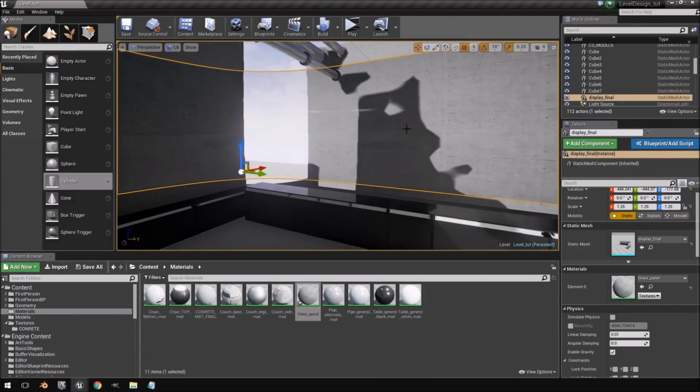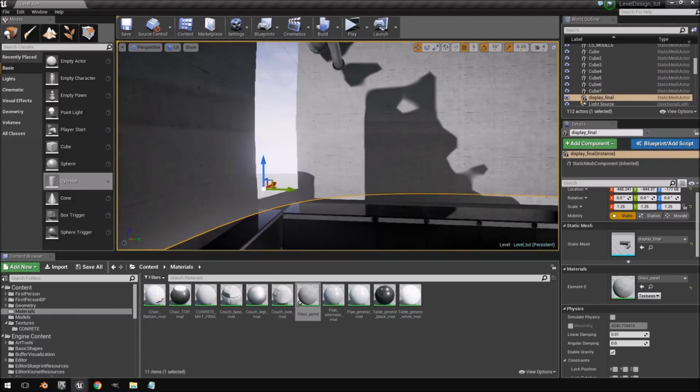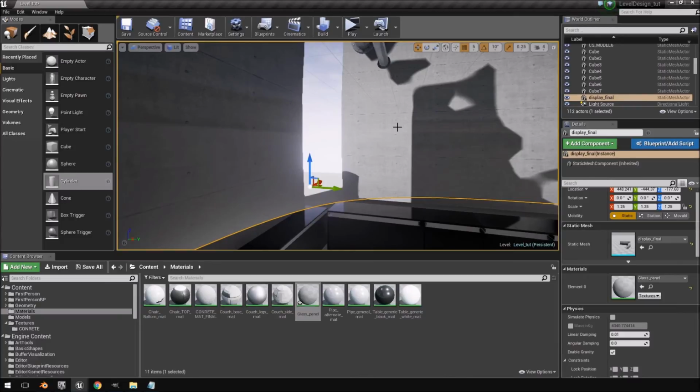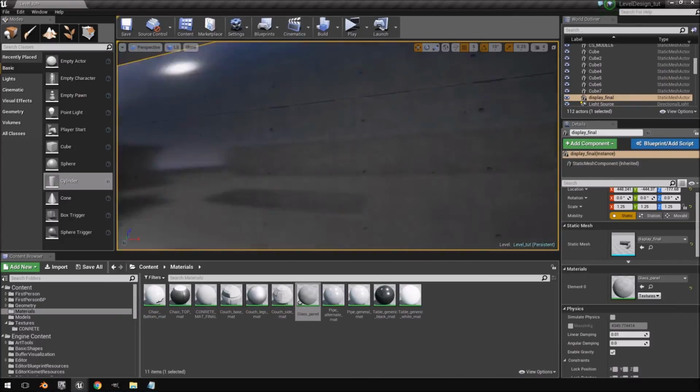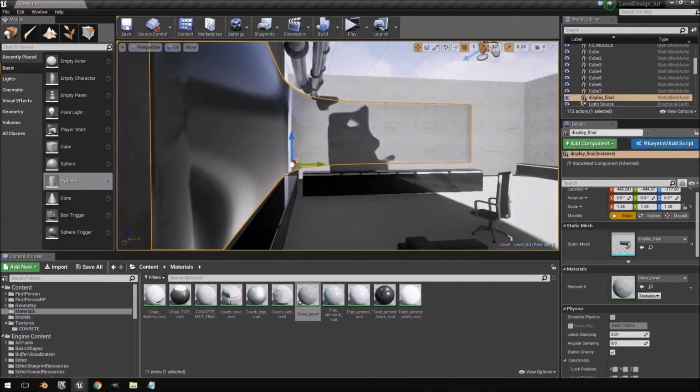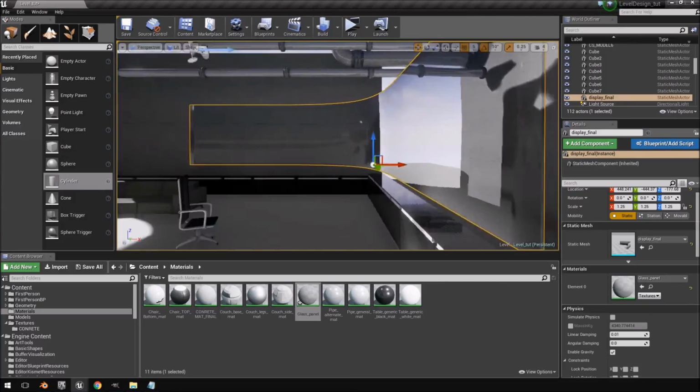So once again, a shout out to Metal Game Studios. Thank you for your glass material tutorial. I did find it very handy. I was kind of struggling on how to do it. I have made glass before, but not something that is curved that will look good. So I believe that this solved my problem.